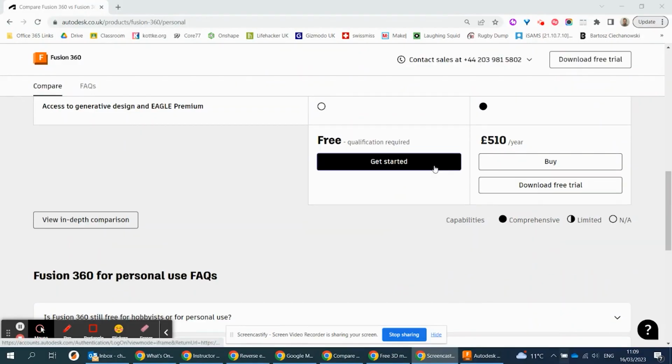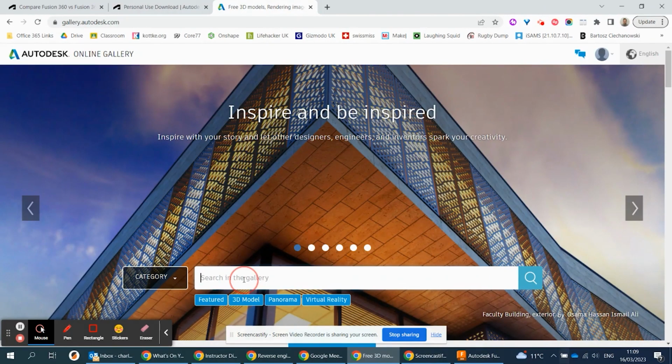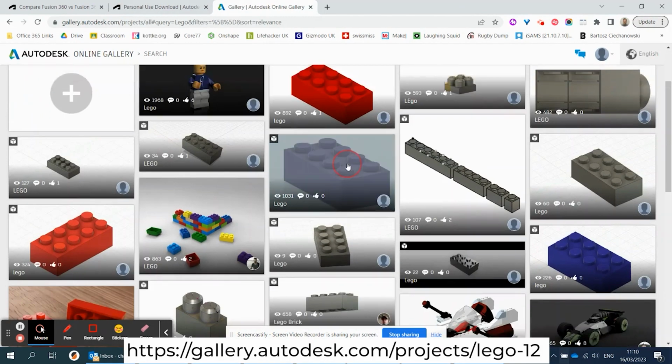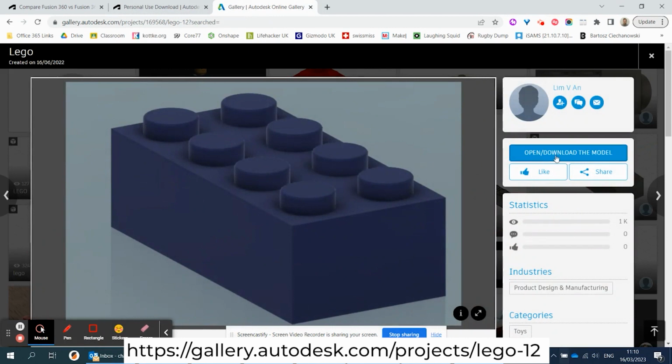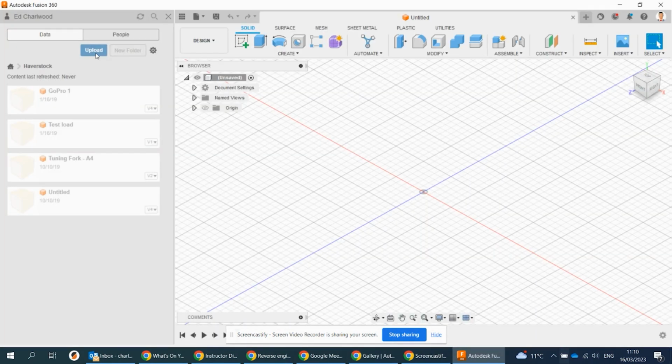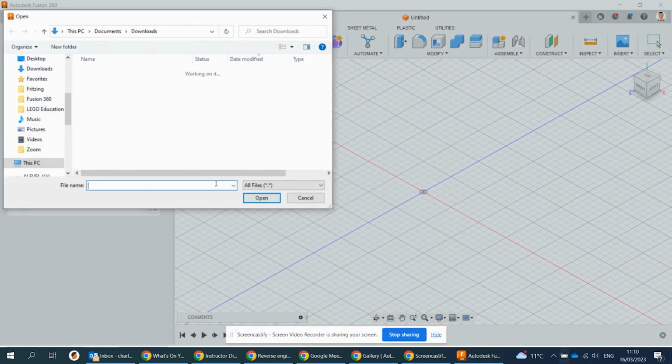If you don't have Fusion 360 yet, head to this link and hit the Get Started button. Add your details, download, and install it. Then head to this link and search for Lego. Find a 4x2 block like this one, which is designed by Lim V. An, and download it. Next, upload it into the data panel and open it.